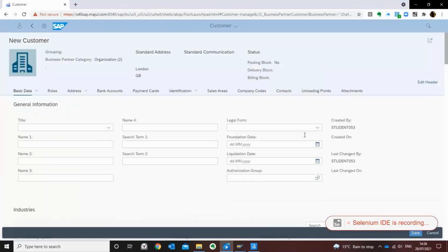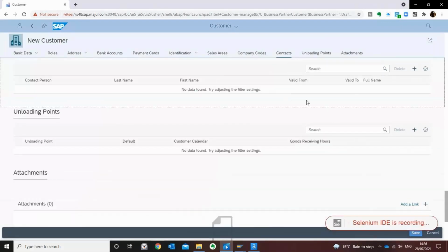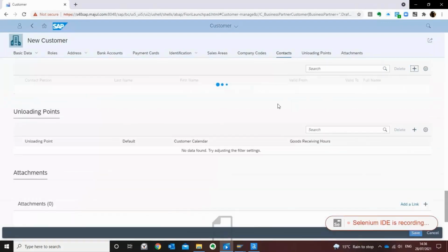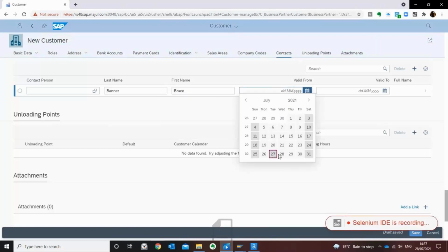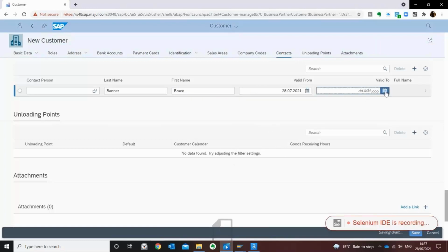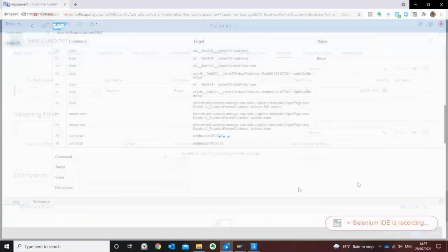I'm also going to add in some contacts. So I'm going to say add in a contact, give it a name. As you can see, a comic fan, so Bruce Banner is a good one. Obviously any field in here we can parameterize, we can add and parameterize later. So we've saved that customer.